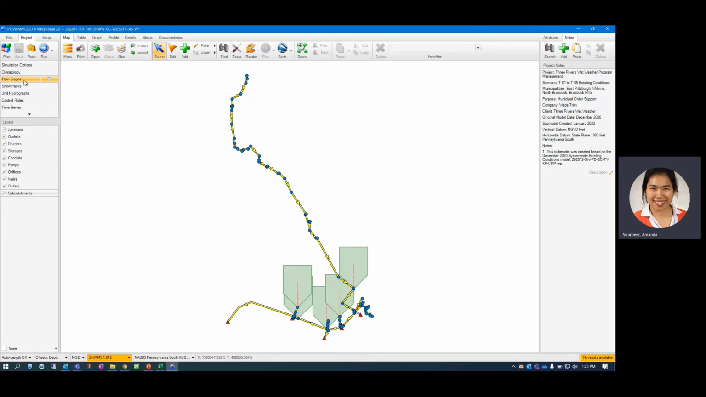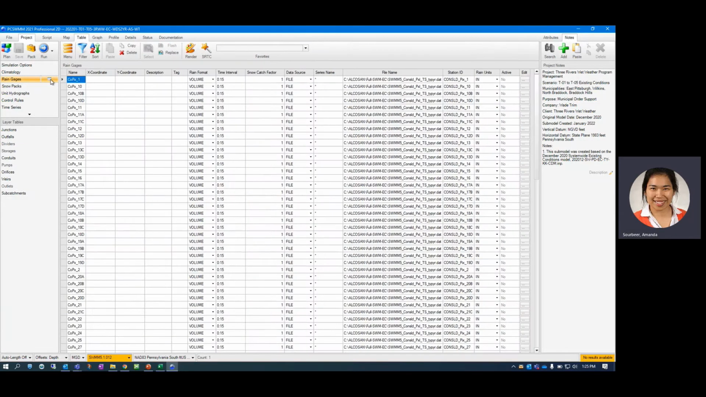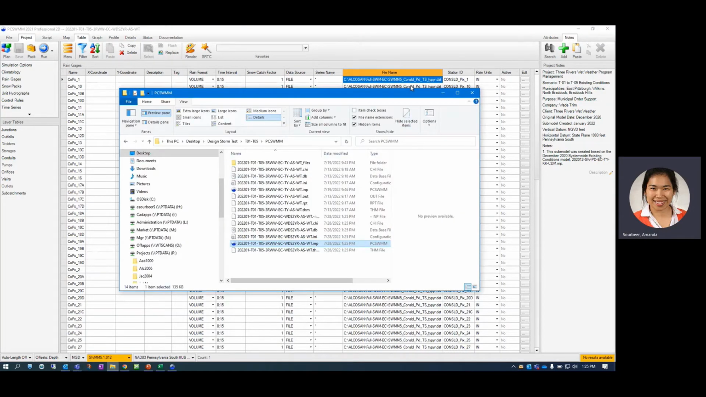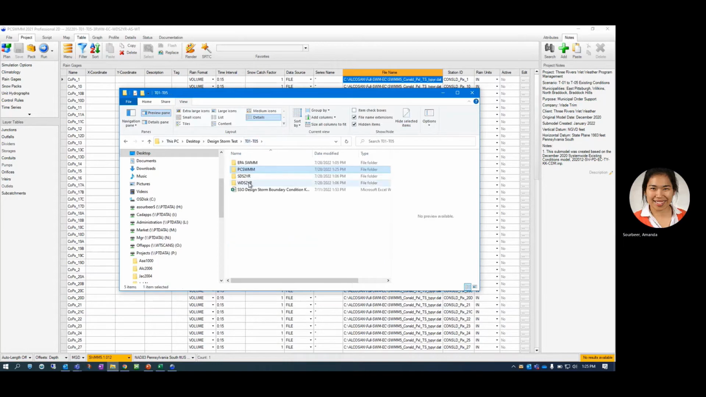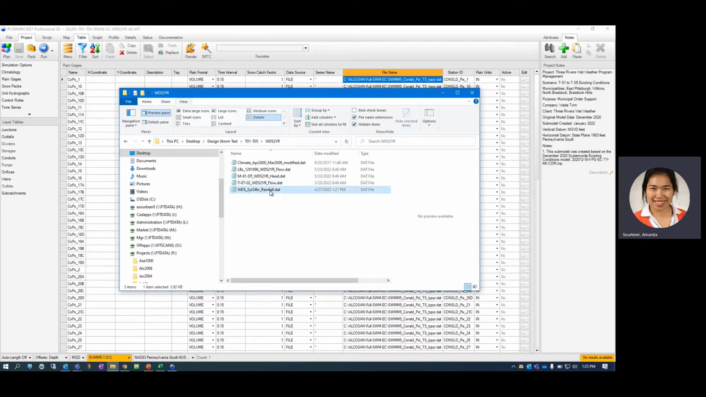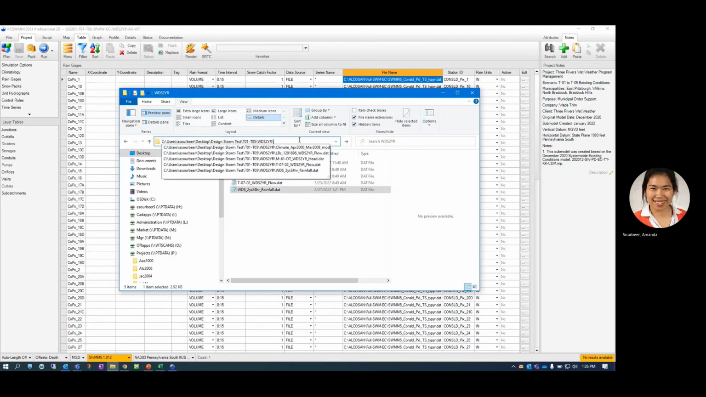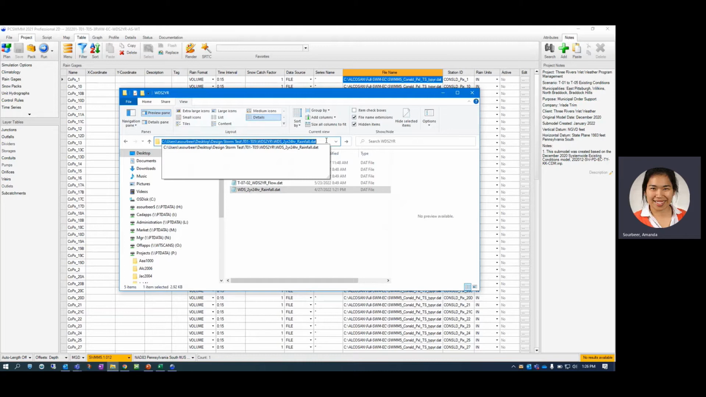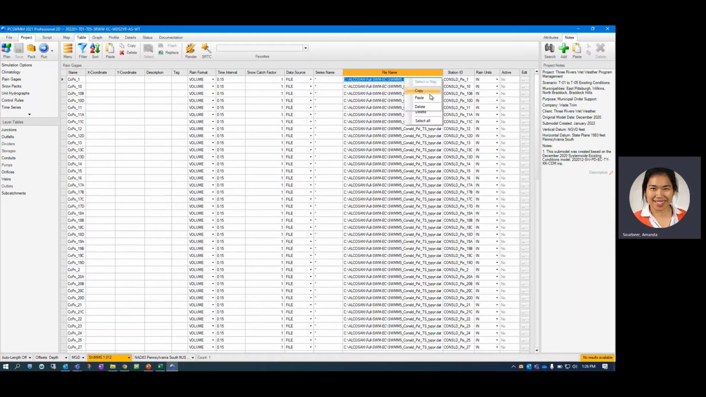We reference the 2-year design storm in the rain gauges tab. You click this table icon to bring up the rain gauge table. We're going to bring the file path of our winter design storm into that cell, which I will navigate to here. I bring it up here to be able to copy out the entire path with the file name. Now that I have that copied, I'm going to paste. Sometimes it takes 2 clicks to do it.